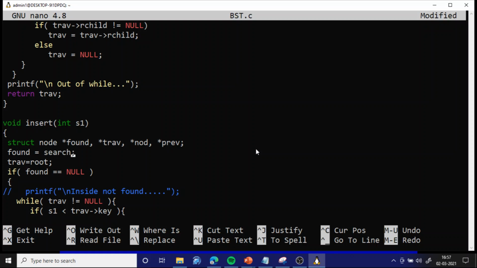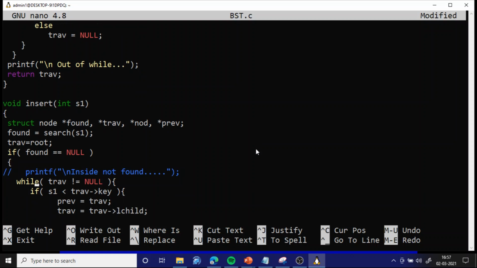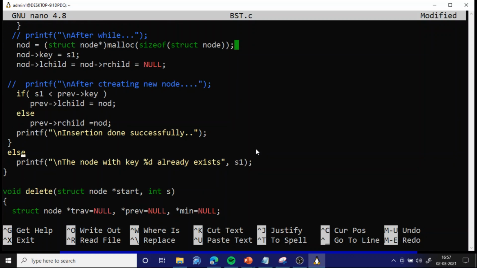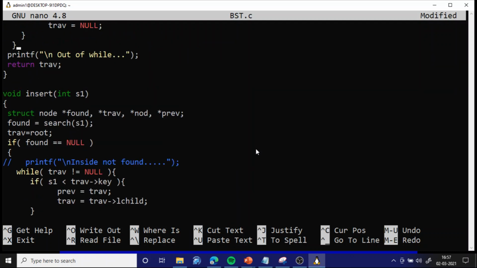So I'll write here search of s1. It will search whether this particular node s1 exists or not. If it exists, then found will be some pointer, some address. This traverse is assigned to the root node, then we insert a new node only if found is null. If found is not null, then we won't insert. We just say that the node with that particular key already exists, so you cannot insert that again, because it should be unique. If found is null, then we have to identify where it should be inserted.